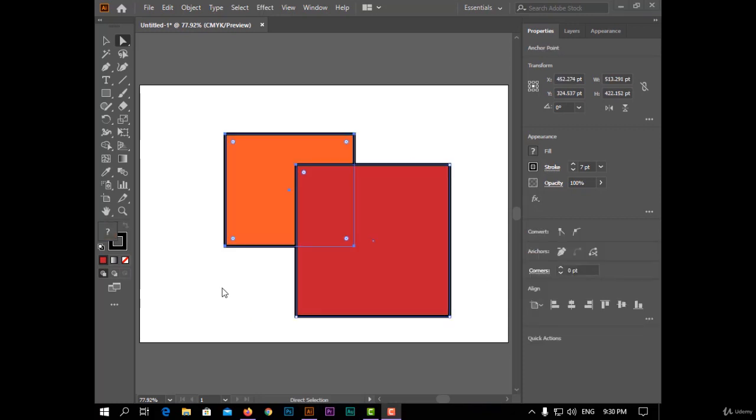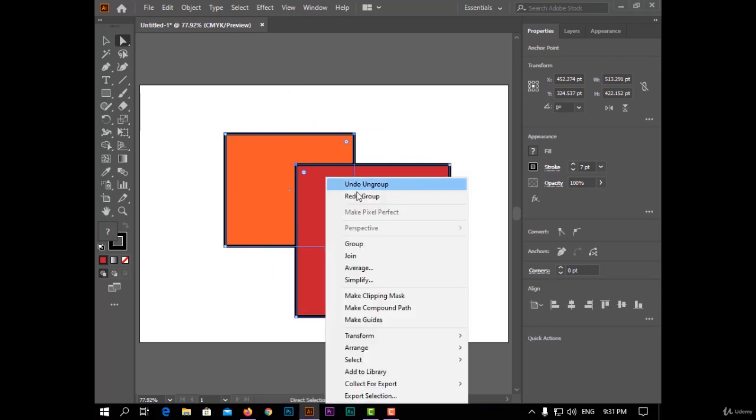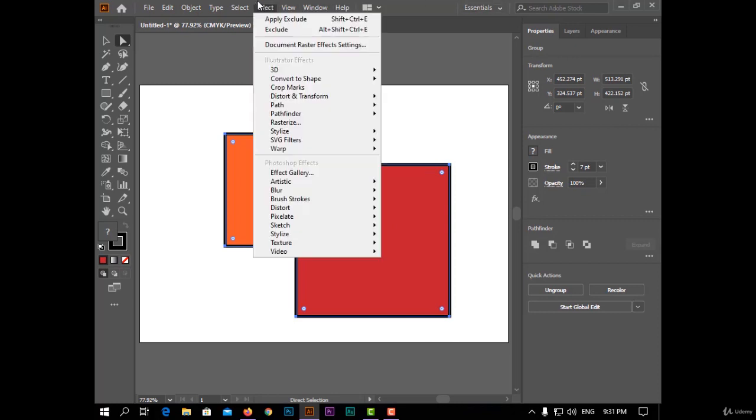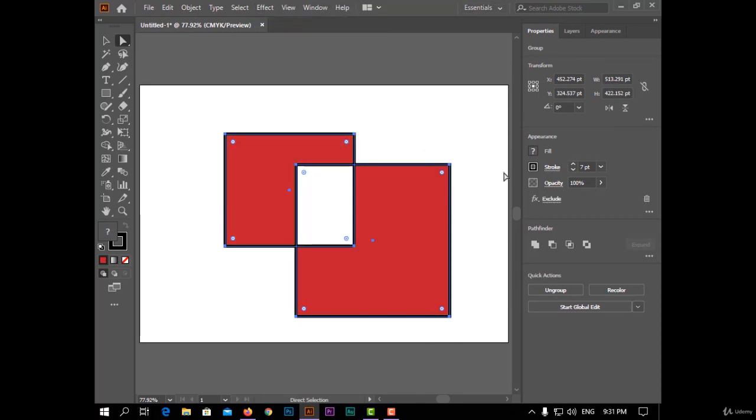The next one is the exclude effect. This effect is used for cutting the intersection between shapes. For example, I will select all shapes and make a group, and from the effect menu, Pathfinder, and exclude. Now I cut the intersection between two shapes and pick up the color of the upper one.